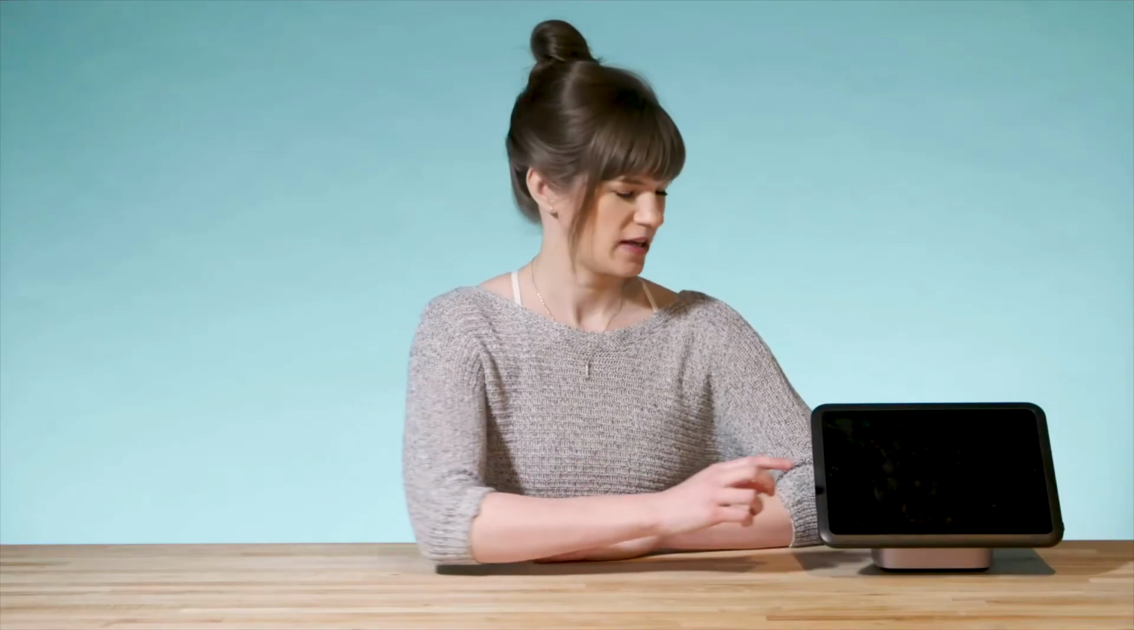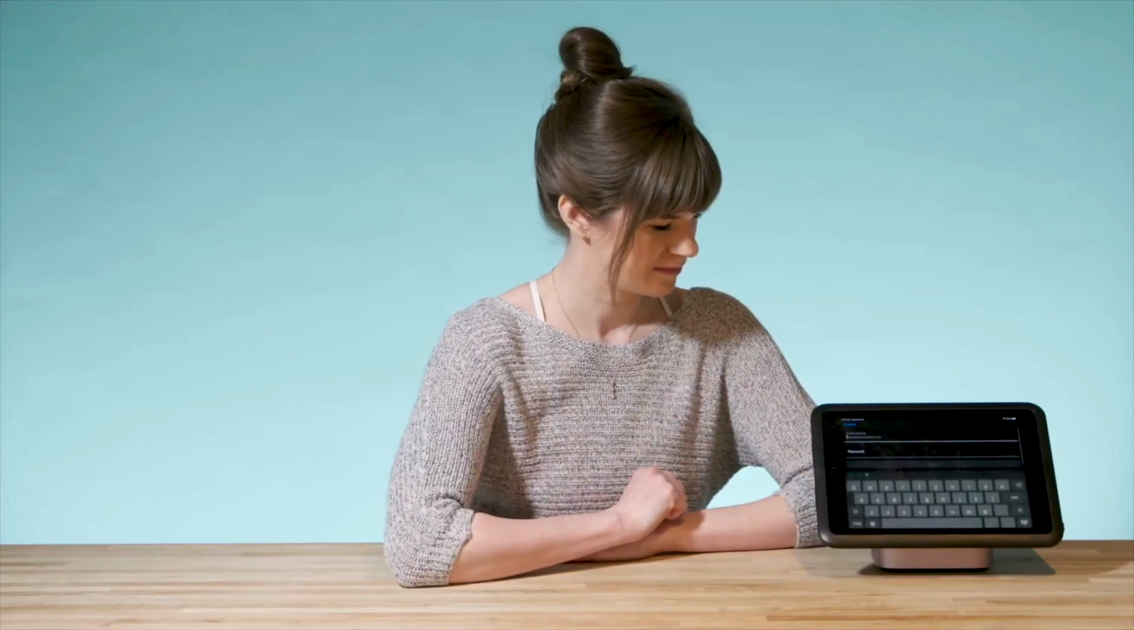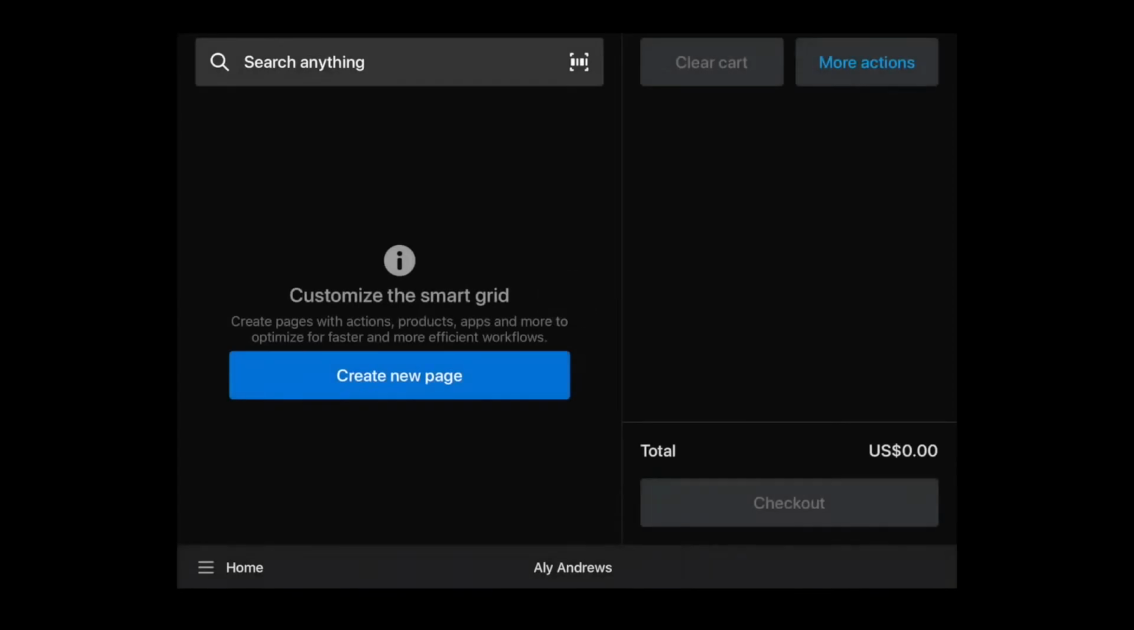Now, let's set up the POS app. When you first log in to the all-new Shopify POS app, you need to set which location this POS will be used at. This is important because any adjustments you make in the app are saved to that particular location.